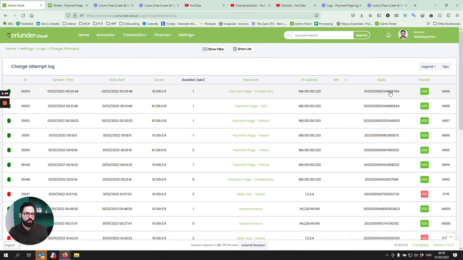We have the reply. This is an internal configuration that we have in terms of a unique identifier for a session. So if you're using cascading and sending the transaction to more than one provider, the identifier will always be the same. Then the reply code and the transaction ID. So let's expand one of the requests.